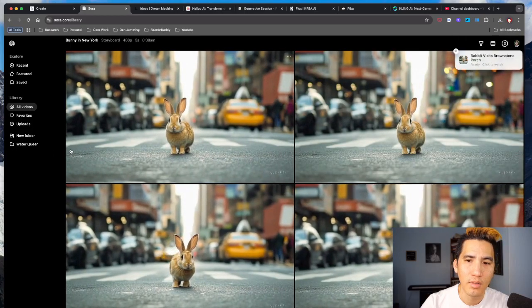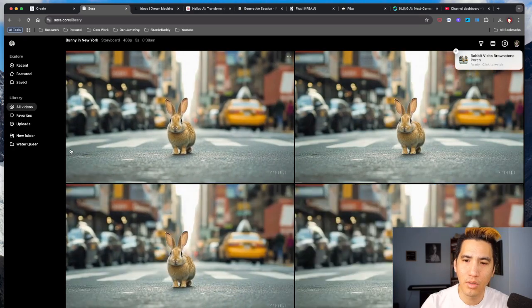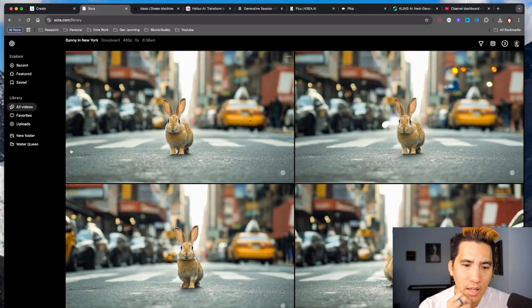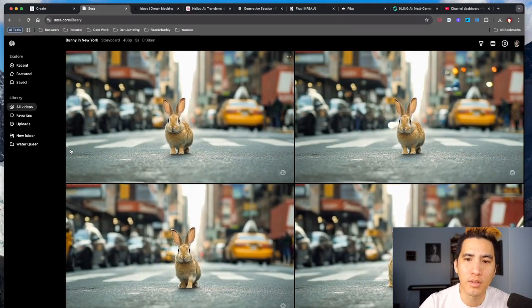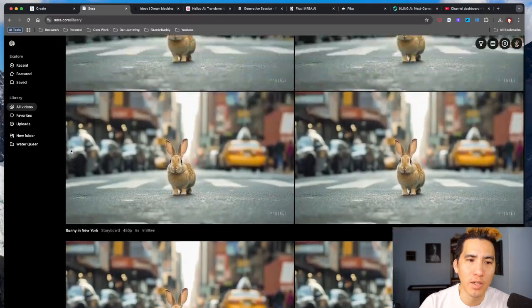So here, not too shabby. Rabbit walks forward, a little strange motion here and there. This bottom left one might be the nicest one, although it kind of is walking like a deer for some strange reason. But I like these, not too bad. Not too much motion, not too much of a command.